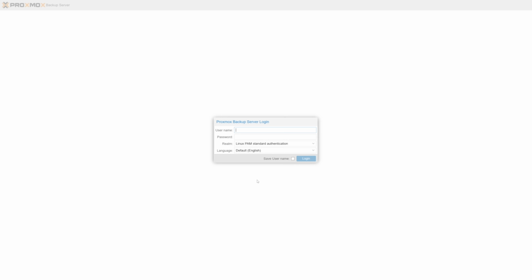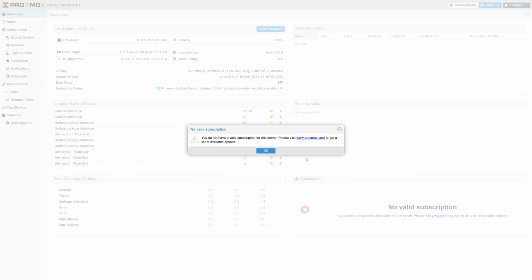Alright, let's pop over to the PBS GUI for the first time, get a look around, and start configuring it. Let's log in for the first time and do a quick tour of the UI before we configure storage. Users of Proxmox are going to feel right at home here in the GUI of PBS. We'll toss in the username of root and the password we set during the installation process, and click Login.